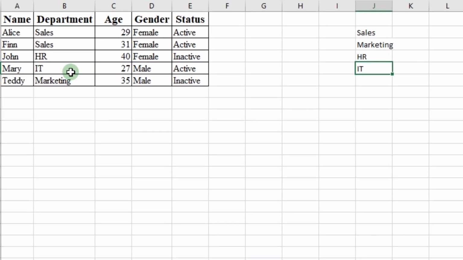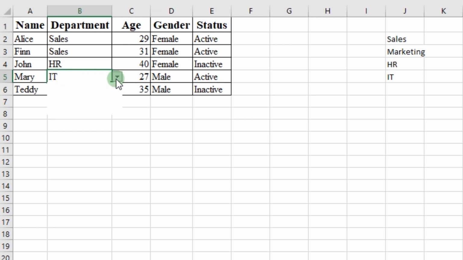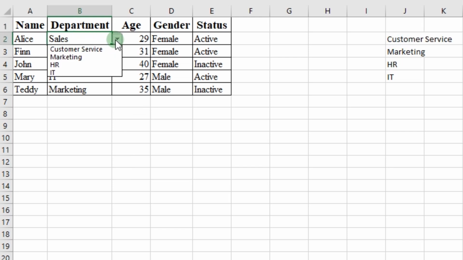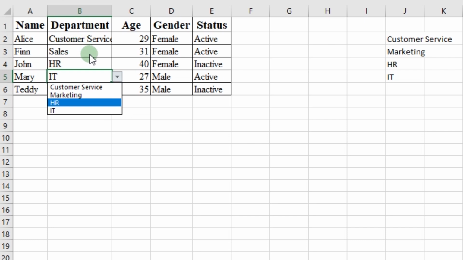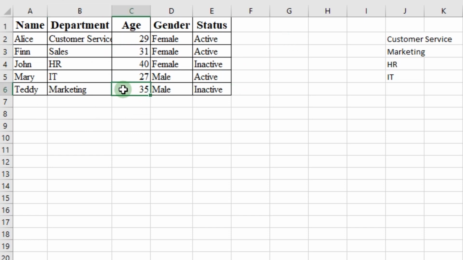And if you change a department name in the source range, for example, if you change sales to customer service, your drop-down updates too, and you can confirm that. So it's an important feature since it makes your work easier to use, especially if you're sharing it with others.